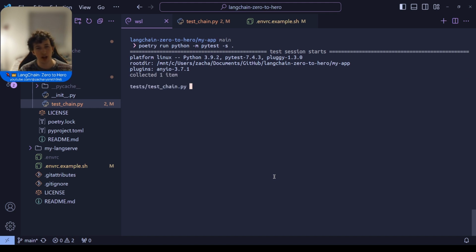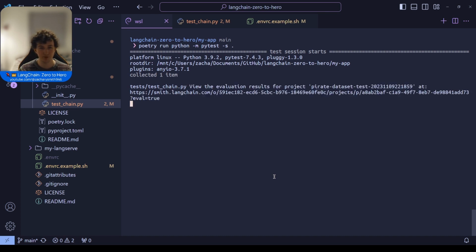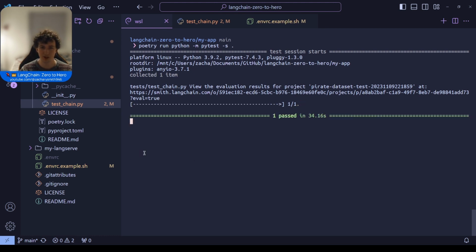Once our test has finished collecting and has connected to LangSmith in order to download some of the tests that we'll be performing, you'll see a nice little, there we are, perfect. You'll see that we are running evaluation results for the project pirate dataset test, and then this big old string, which will be nice and unique, so we won't run into any issues. There's a link, but we don't need that, seeing as we'll be checking out the LangSmith platform once our tests are complete. We run through all one of our test examples in our dataset, and we pass.